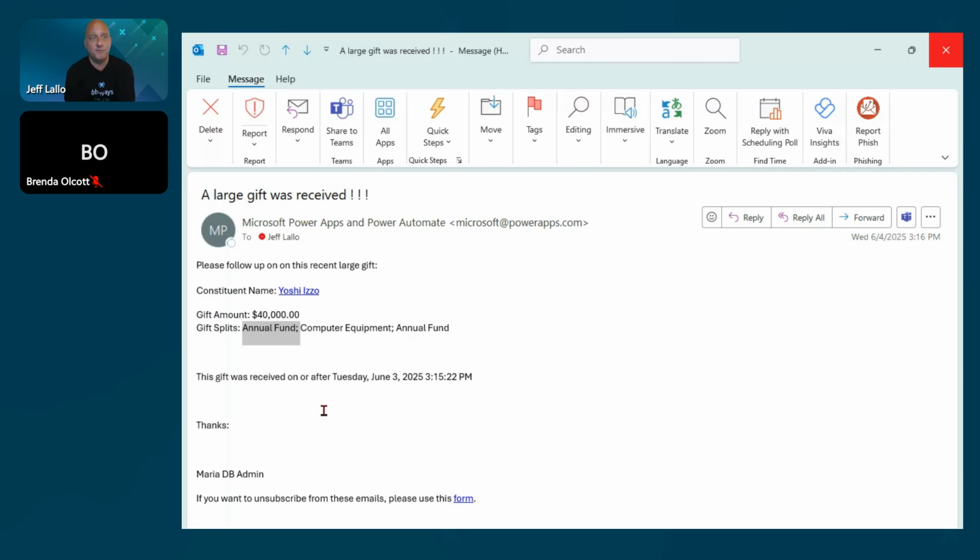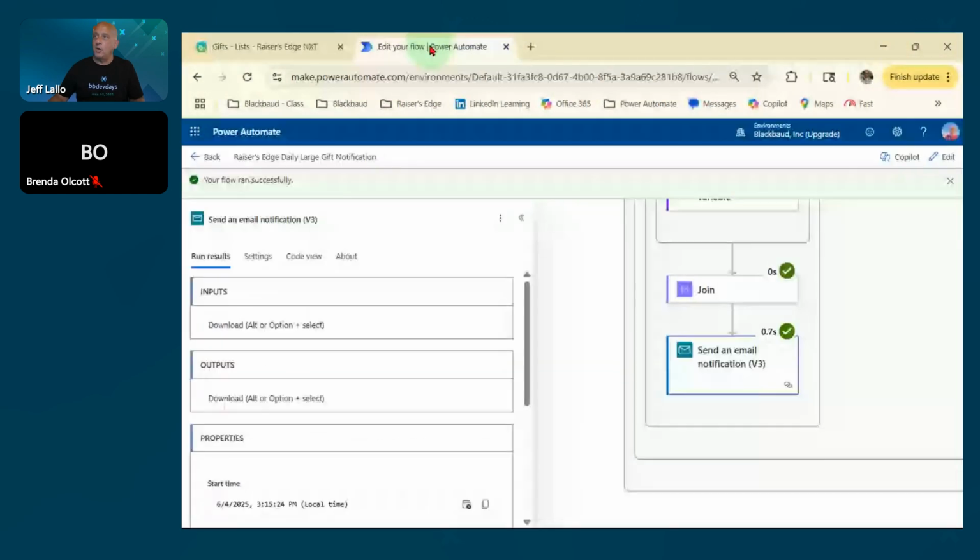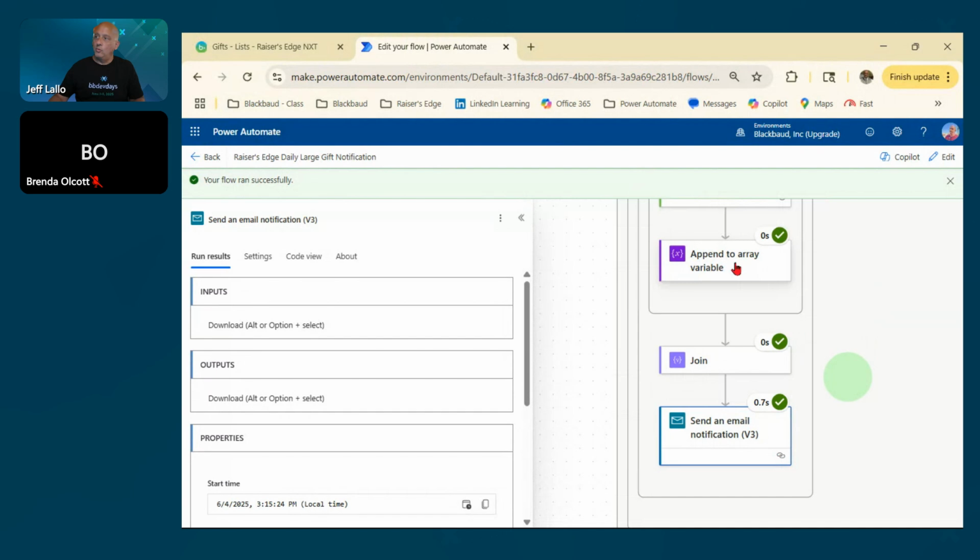It didn't forget it. So if you think about this visually, what's supposed to be happening in my flow is that we run through this loop, grab an append, grab an append, grab an append, right? And we did that. Join them together. We did that. Stuff that into an email and send it. We did that on the first gift.